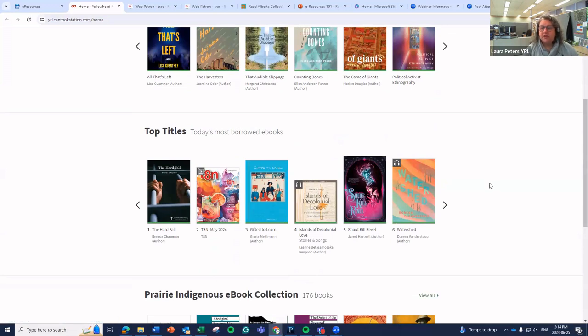But the nice thing is there's also, and some of this is going to blend. So there's going to be a little bit of the Prairie Indigenous collection that's coming up here, as well as the Read Alberta, the Accessible Alberta, et cetera. But it just gives you a nice indication as to the different titles, both fiction and nonfiction. There's graphic novels here, and the interface is beautiful to use and to read from, which is nice.